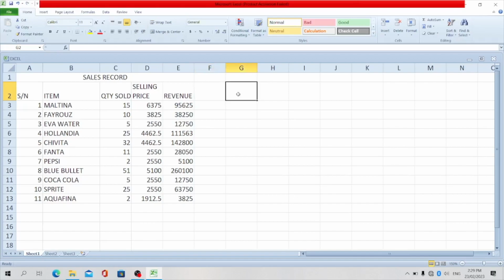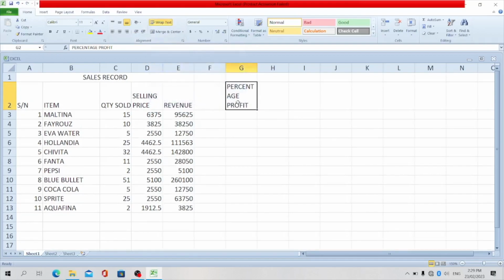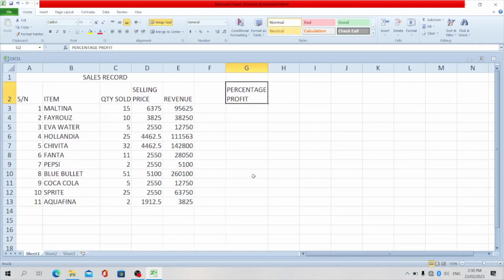Let's take another example. Let's say we want to enter here percentage profit. Percentage profit, press enter. Now from what we are seeing, the percentage profit couldn't fit into one cell. What must we do? We should just use wrap text to work on it. So on the home tab, on the alignment group, we select wrap text. Okay, now we can also adjust the width. Good. This is perfect. That's it.